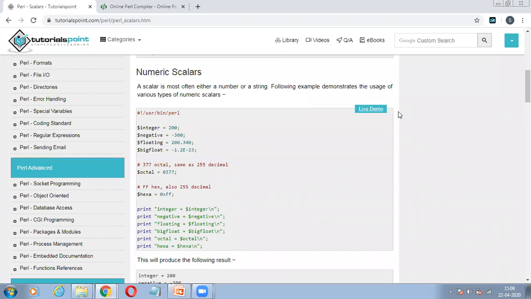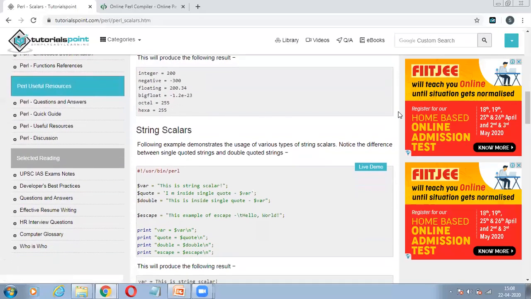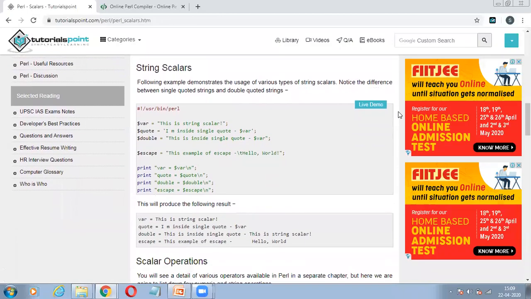Now what happens? We have seen that we have the scalar data type in which we deal with numeric values. Now again we are shifting and moving towards what? The string scalars, right? Now strings are what? We have already seen that it is an array of characters, right? So now try to understand how the scalar things work. The following example demonstrates the usage of various types of string scalars.